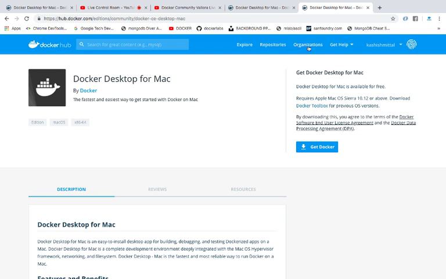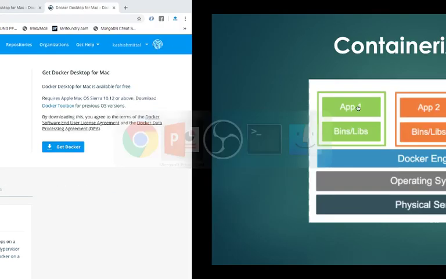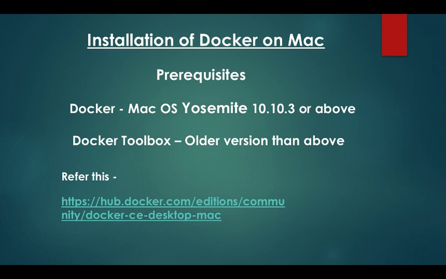I have already made one and have logged in using my credentials, and then follow the same process as I have discussed till now. Now this window will come. Before downloading, just look at the right part of your window, and you will see that for different versions of Mac there are different Dockers to be downloaded. So before downloading, just have a look at these prerequisites.